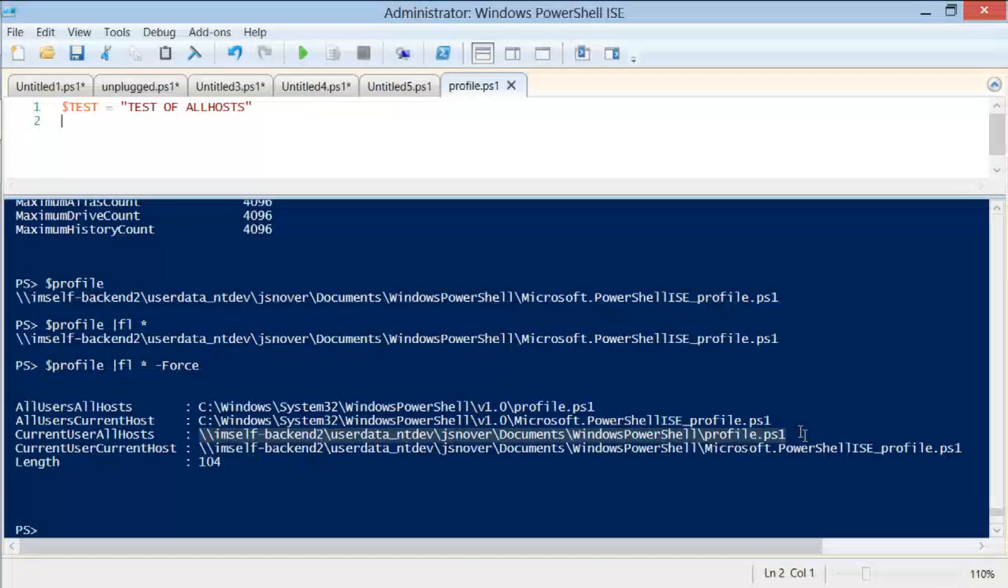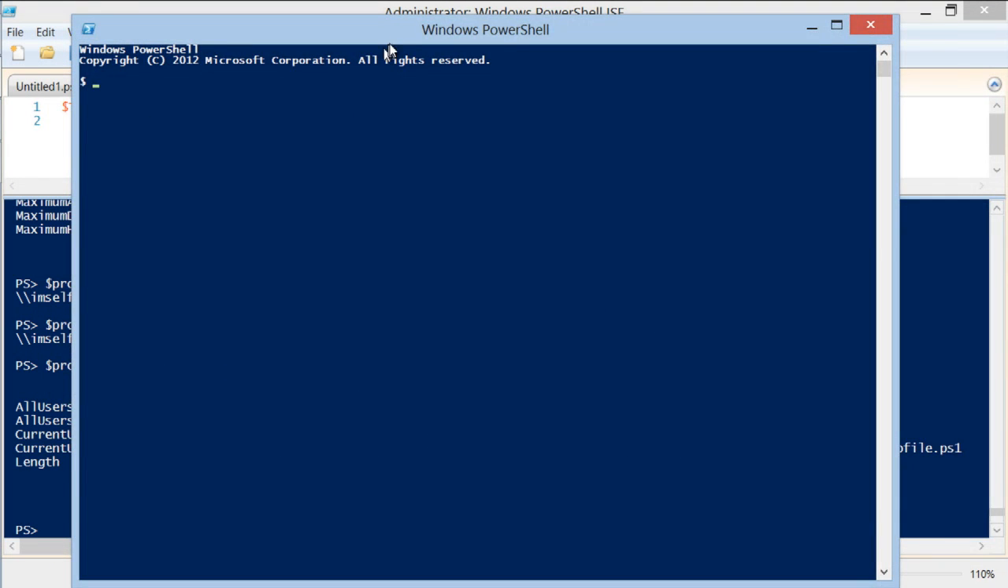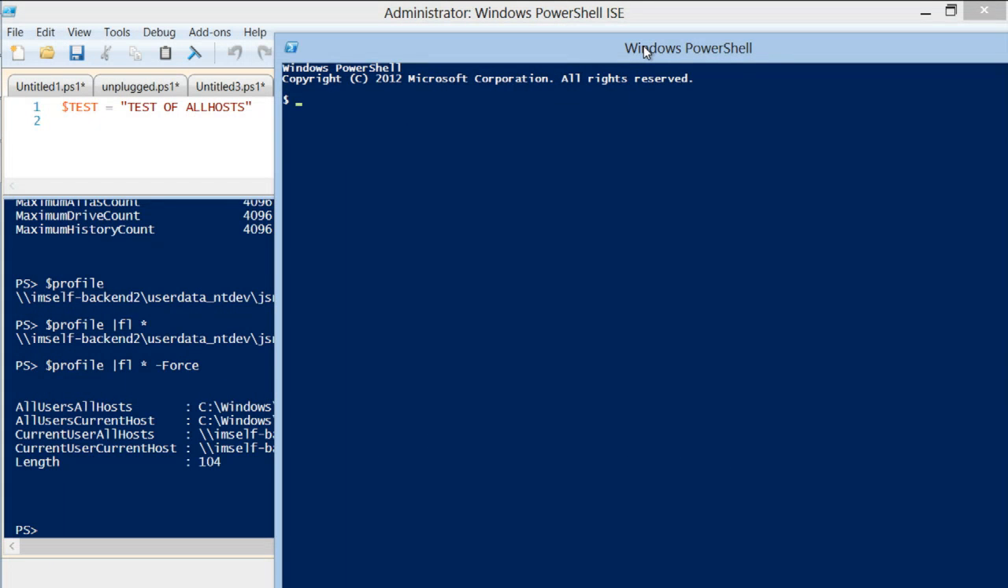Okay, so what we did was we created a file that is the current user all hosts file, and we set a variable test of all hosts. So now what that means is, if I create this, and I say $test, that variable's there. And so this is a way you set up environments for people. You set up drives, you set up common variables, extensions, etc. Okay.